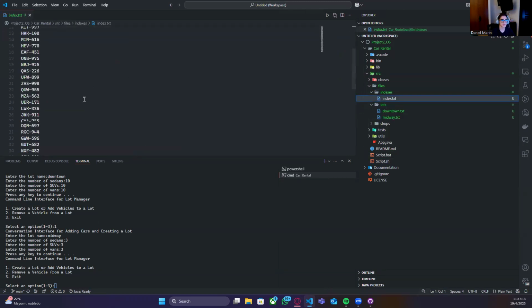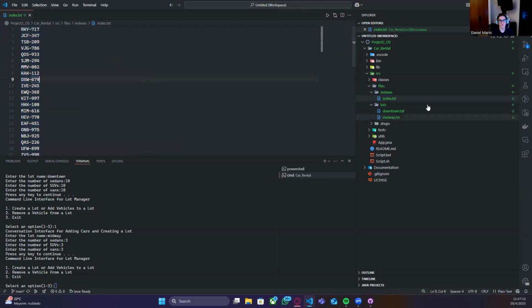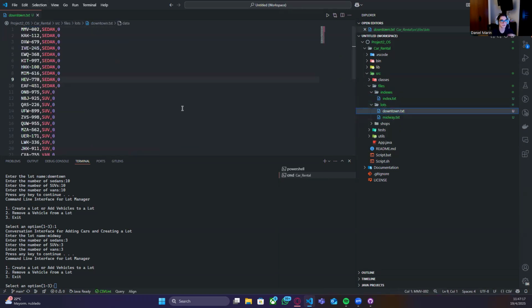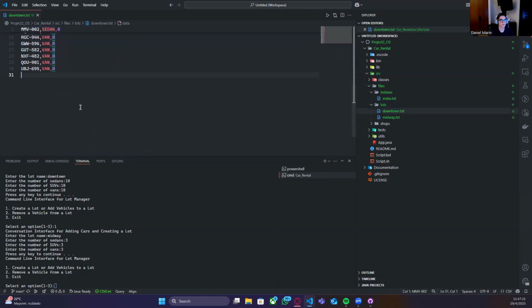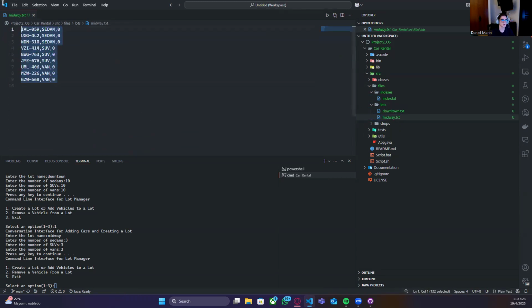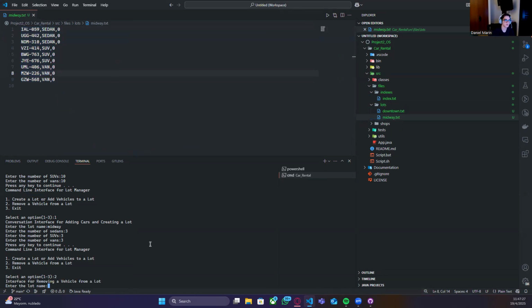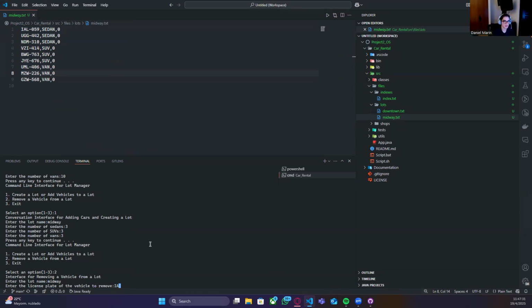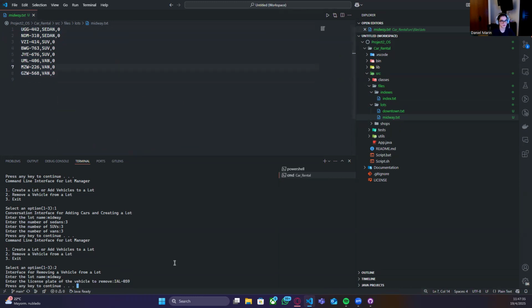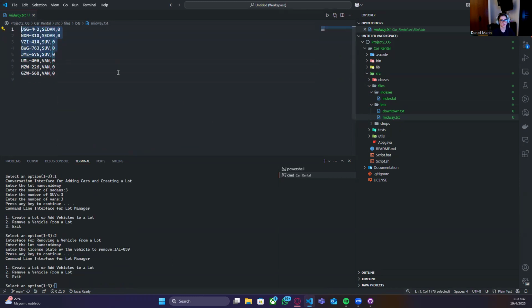The index contains the car license plates so that they're all unique. Downtown contains this information, which is simply a CSV format in a text file, and midway also contains the same kind of information. So let's attempt to remove from the midway lot the plate IAL 059. Everything should be set up. As you can see, there's no IAL 059.